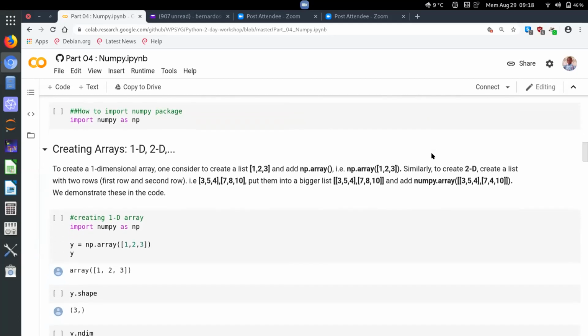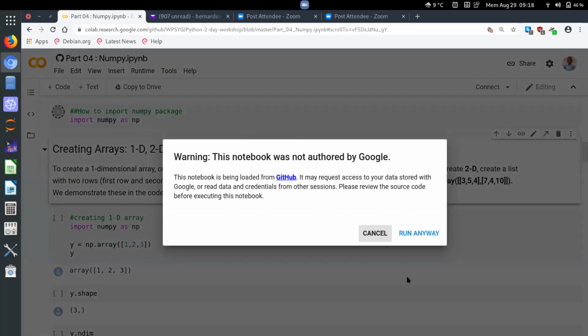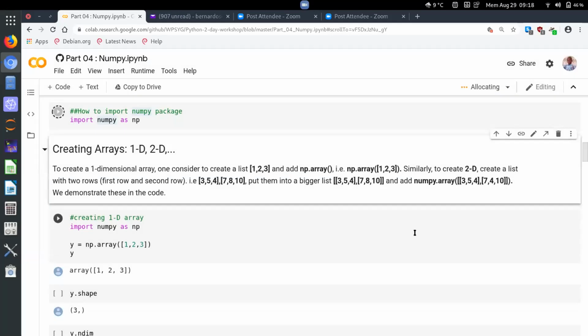In the first code cell here, we import the numpy package, so we import numpy as np. Let me just run it so that I can have the effects of it in the next cells. We shall look at creating arrays in 1 dimension and then 2 dimensions. When we talk about 1 dimension, we basically picture a straight line, and 2 dimensions, you can picture something like a Cartesian plane, which we all know, with the x-axis and the y-axis.